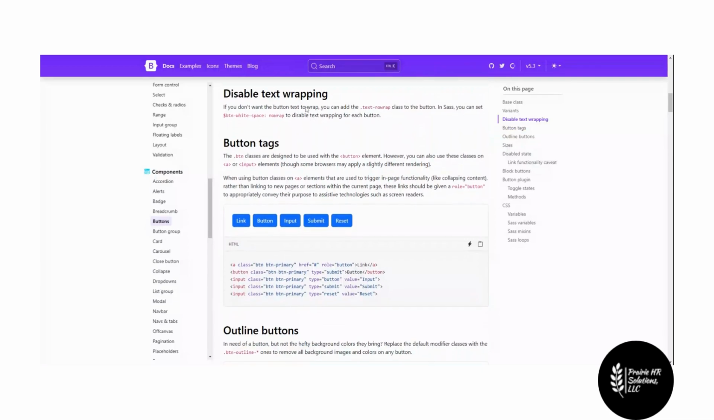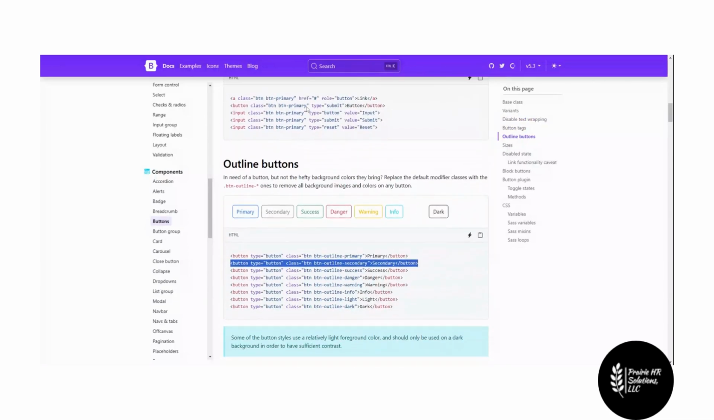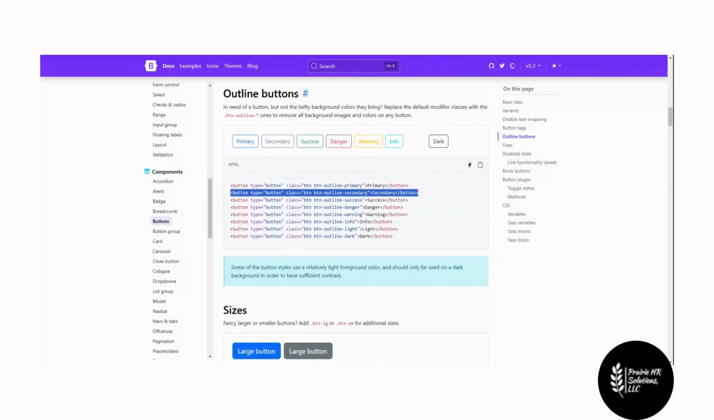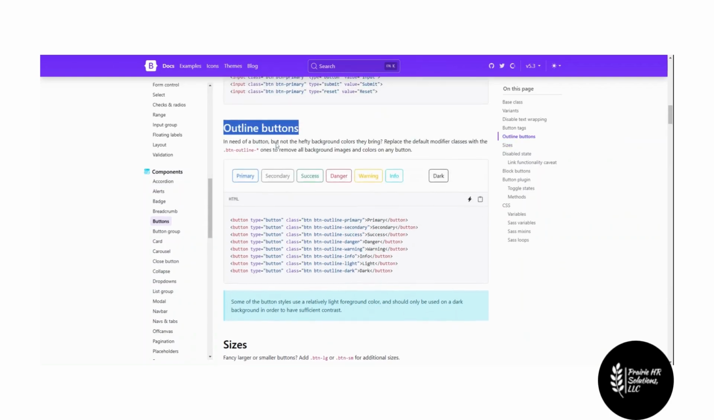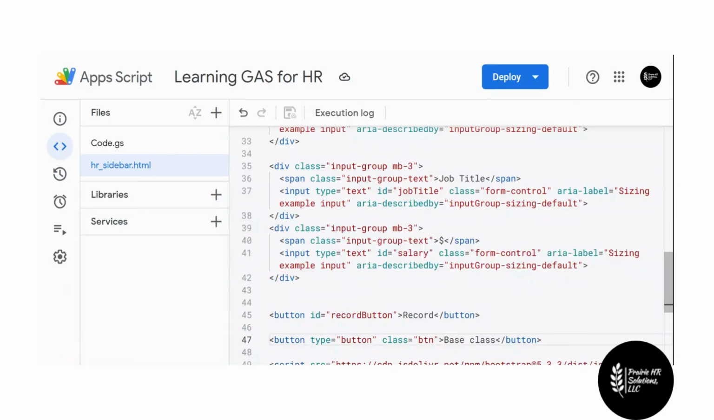I apologize, I'm sharing the incorrect one. So let me share this Bootstrap page here. And what I did was I went down here to this outline buttons. And what we're going to use is this secondary button right here. So we're using this one right here. So we just select that. And then we copy it.